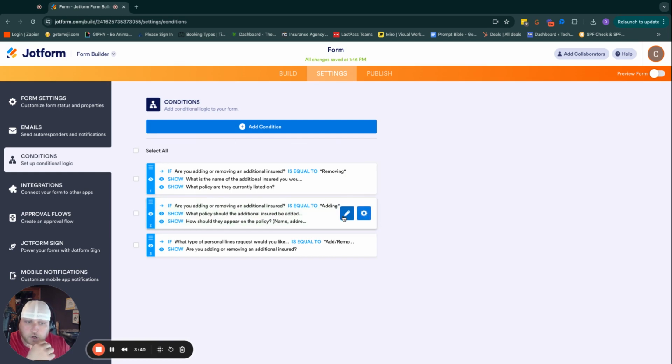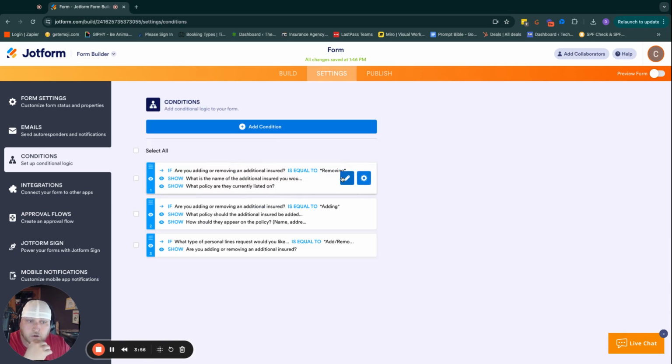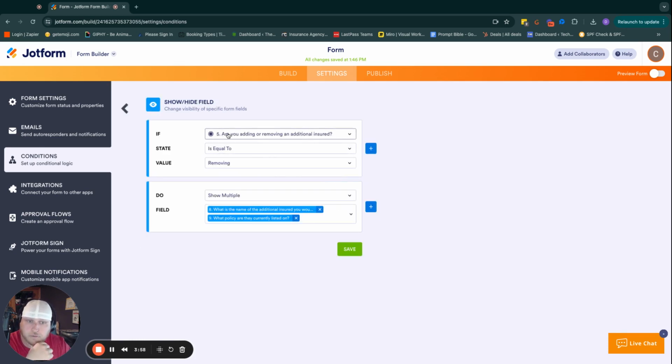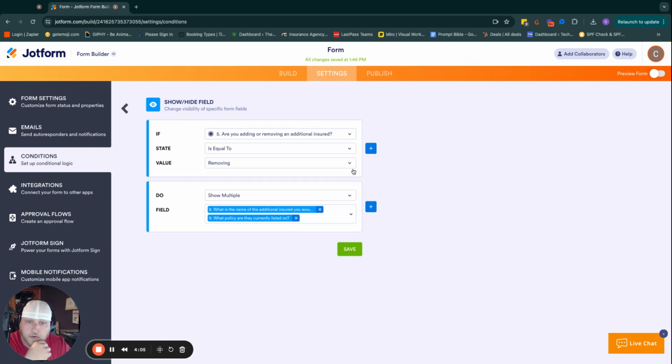Then I created another condition. Several conditions actually. So if are you adding or removing an additional insured is adding, then I want it to show multiple fields. I want it to show what policy they'd be added to, and how should they appear on the policy, right? That's how I got those separate questions added on there. And same thing if it's equal to removing, right? So same question, if are you adding or removing is equal to removing, and you can come in here and you can select any of your options, and then is equal to, not equal to, empty, filled. So there's a bunch of different things you can do. And then the value is based off of what you've already put in there.